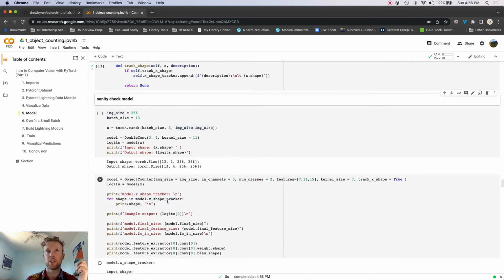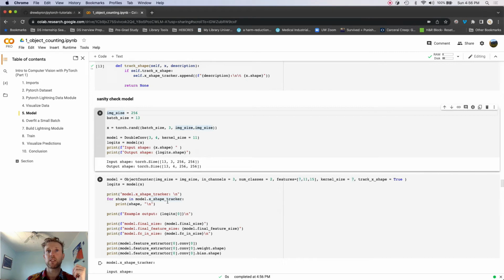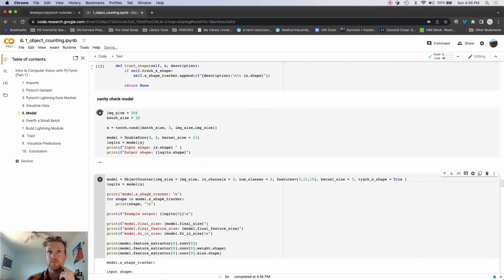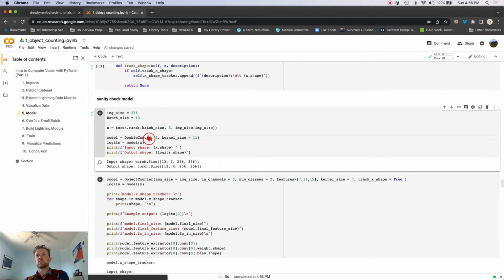I hope you're following along here on your own, because I think that is going to help. First we're going to just look at image size 256, batch size 13. I like to make batch size something that's not divisible by 2 for these demonstrations, because when you have so many numbers that are divisible by 2, it gets wacky. Obviously a batch size of 13 would be kind of weird, but okay. We take 13, 3, 256, 256. That's our input size, and we get out 13, 4, 256, 256, because the arguments that we fed double conv were 3 in and 4 out, right?